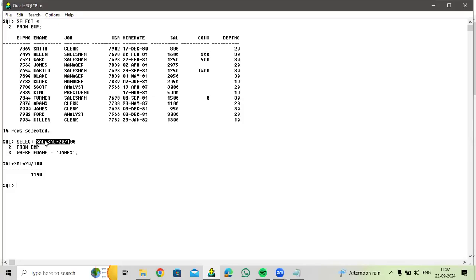So we have plus, we have multiplication, we have division, and of course, we can deduct their salary as well. So this is James' salary, which is increased with 20% of his current monthly salary. So that is arithmetic operator.